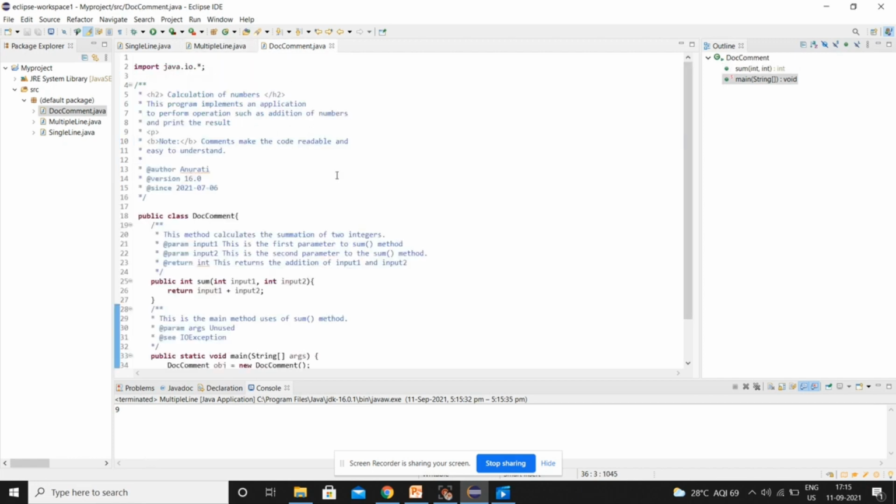So coming to the documentation comment, this is our documentation comment. Let's see, here we can use various tags to describe the parameter or heading or other names. We can also use HTML tags like h2 for the calculation of numbers, and we are providing the author name. Like this, our code is to print the sum of two numbers.